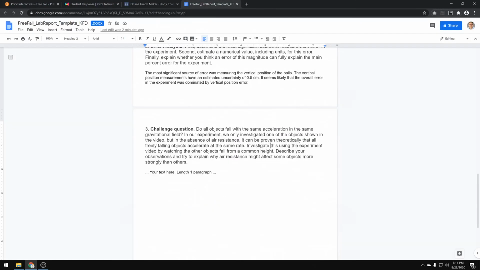So how can we condense all that into an answer? We would say here that not all of the falling objects appear to have the same acceleration.